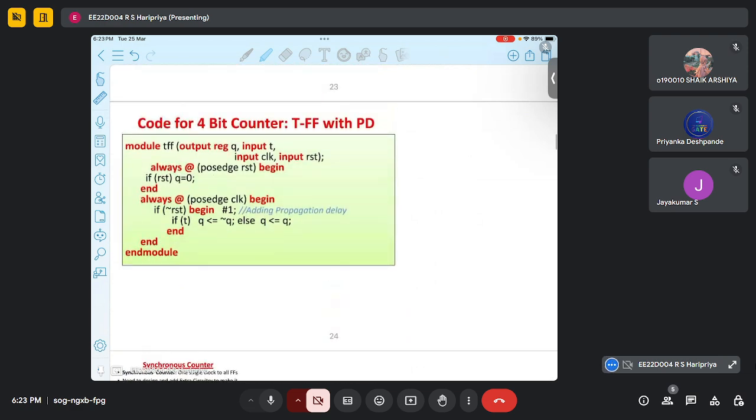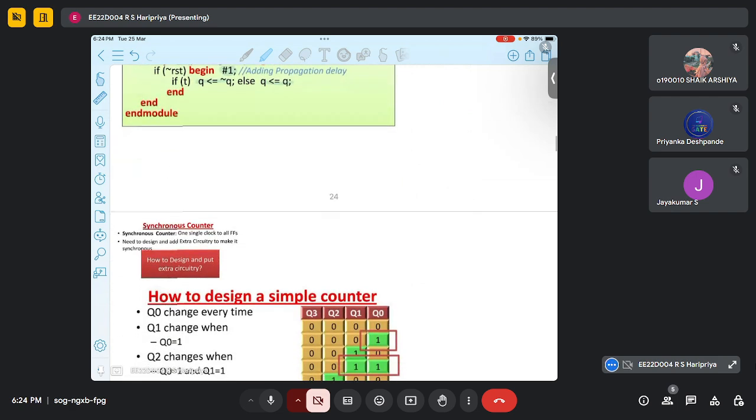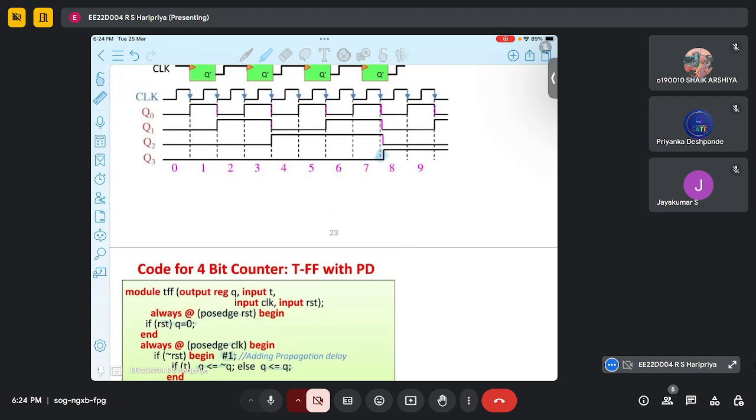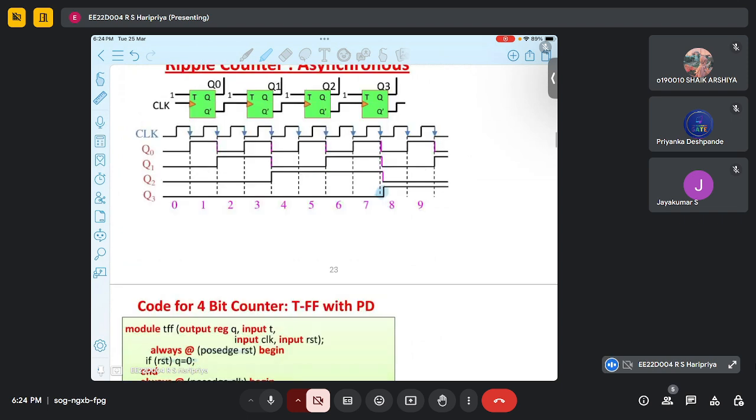So coming to the Verilog code. Again, on the positive edge of the reset, we are resetting the flip-flop, and on the positive edge of the clock, we are performing the toggle operation, and else Q is equal to Q. So now here every flip-flop will have a certain delay. So this is for the T flip-flop. So with this delay, if we observe, and design this, run this code for this asynchronous 4-bit counter, this delay can be observed at the output.